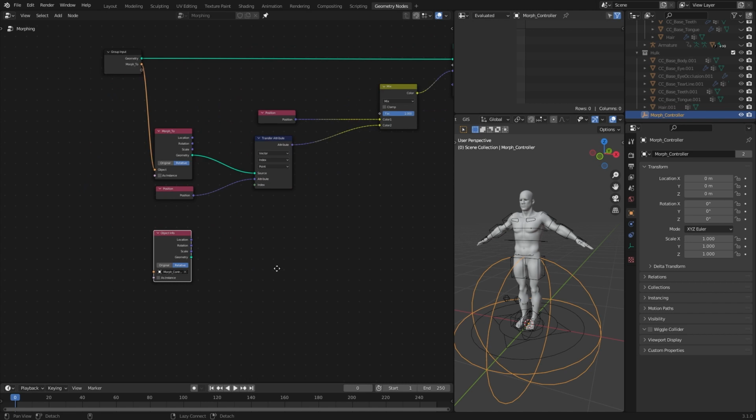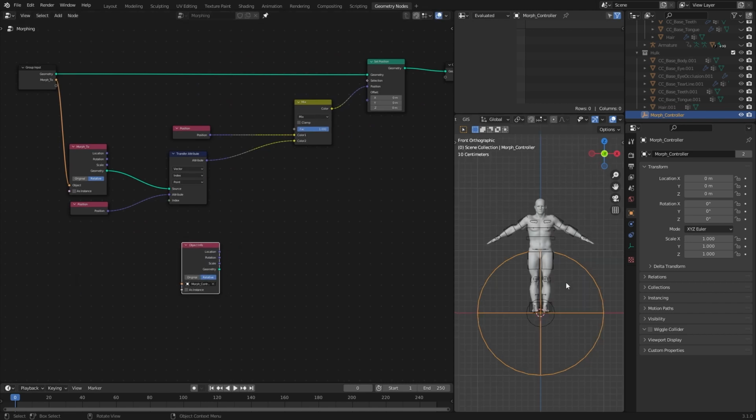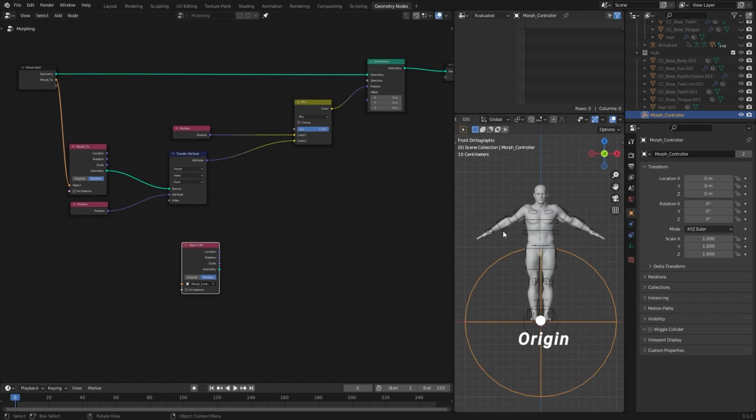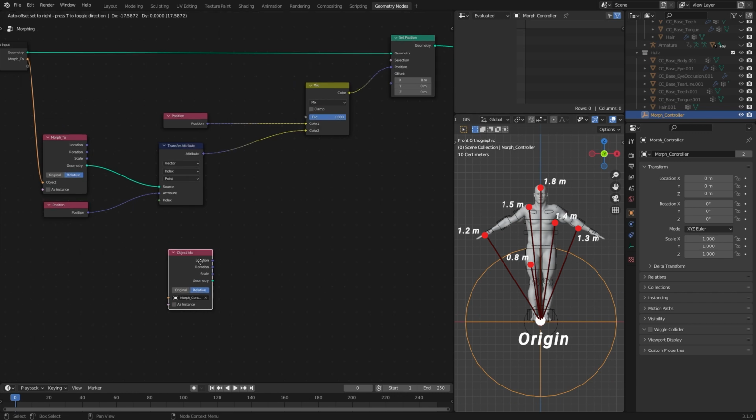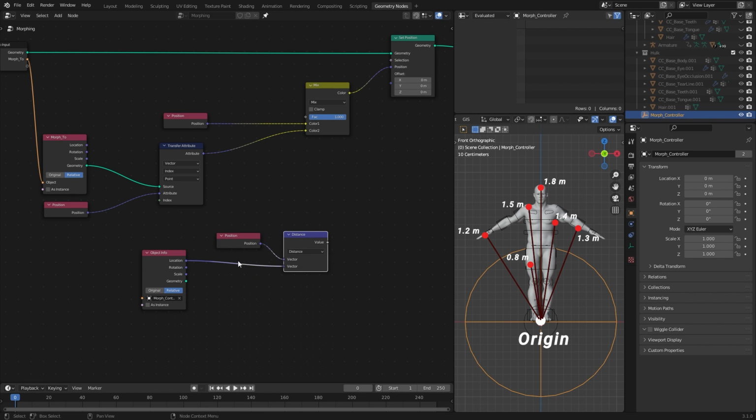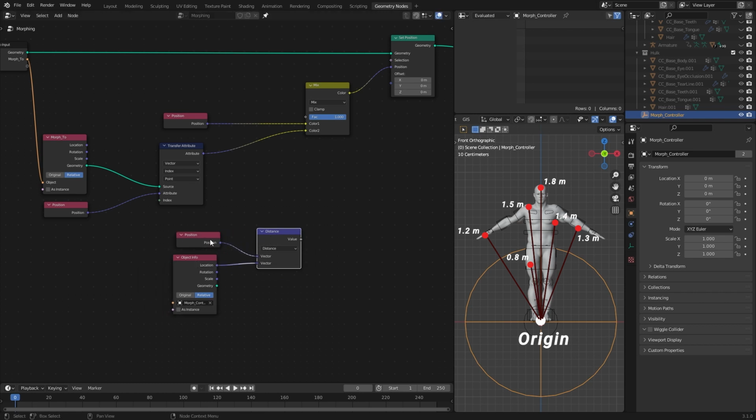Now, let's make that mask by calculating the distance between the origin point of the sphere and the position of each point. Grab from the location output and search for the vector math distance node and plug the position data into the other socket. Now we calculated the distance. Let's clamp it to 0 to 1 range.